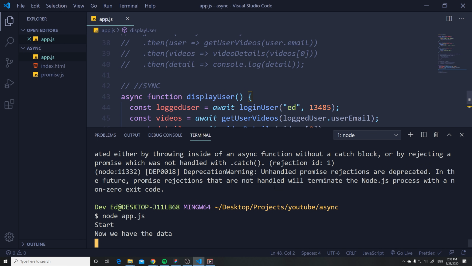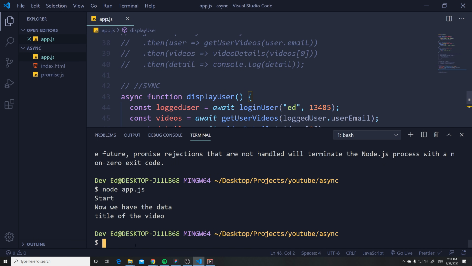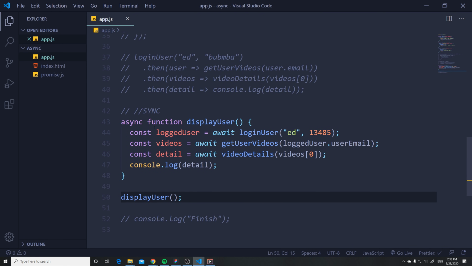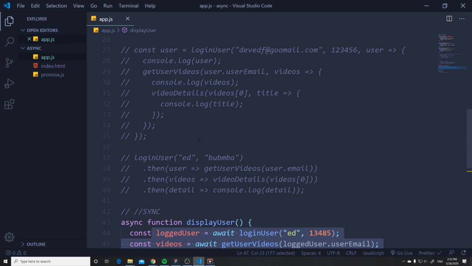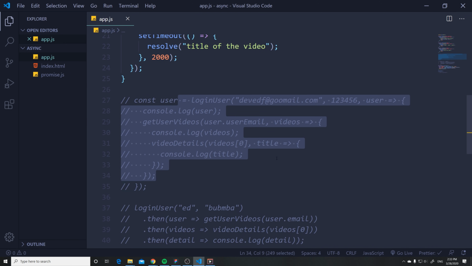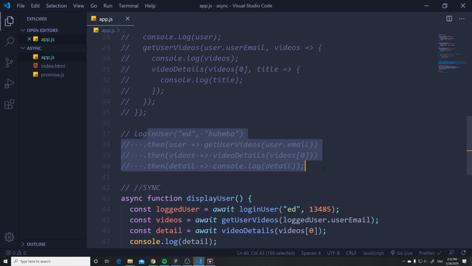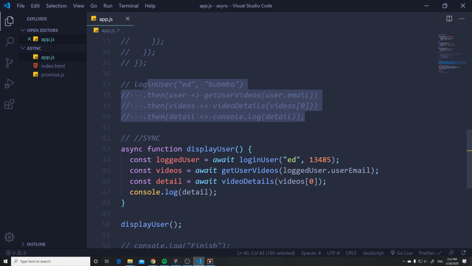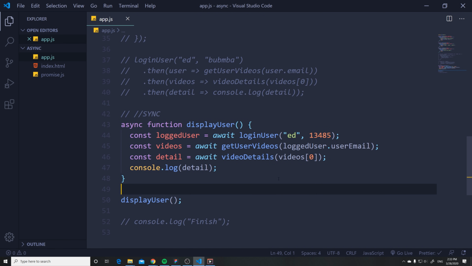So start. It's going to get the data and it's going to give us back the title. So you're going to see that it works the same way, but we use the synchronous style of writing code that we like and we're used to, compared to this arrow callback function nightmare, or even this .then syntax. So it's a very nice and simple way of writing asynchronous code that we're going to be using. Okay, so that's the general idea.